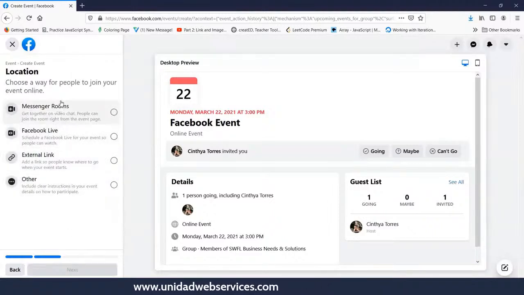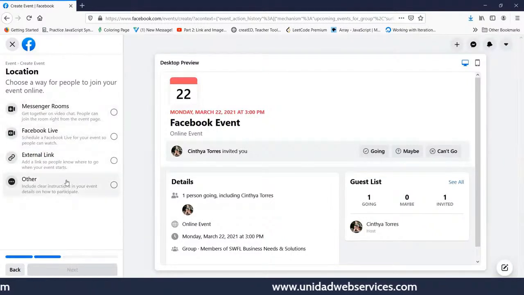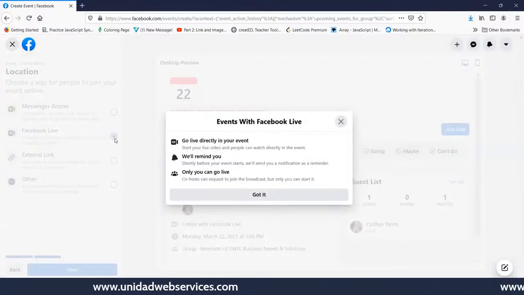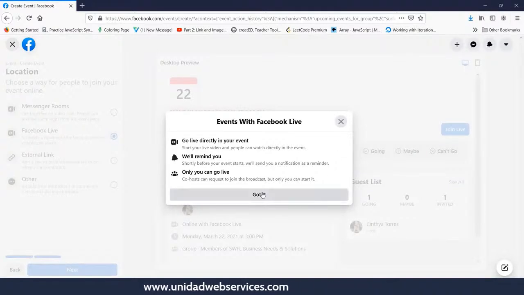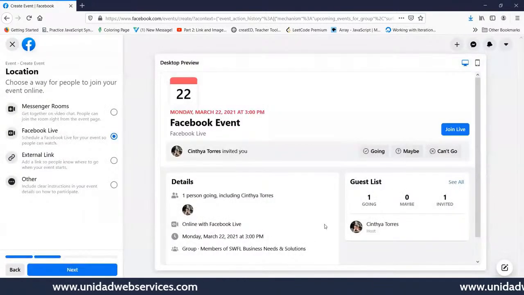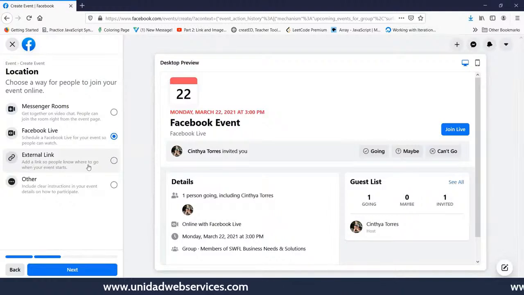Messenger: choose the way for people to join your event online. Messenger rooms, Facebook Live, external link, others. For me, when I've done it, I've been doing the Facebook Live. Go live directly on the event. It will remind you. Then we've got to hit next. You can have an external link, but an external link could be if you have a place you want people to register for it and stuff like that.